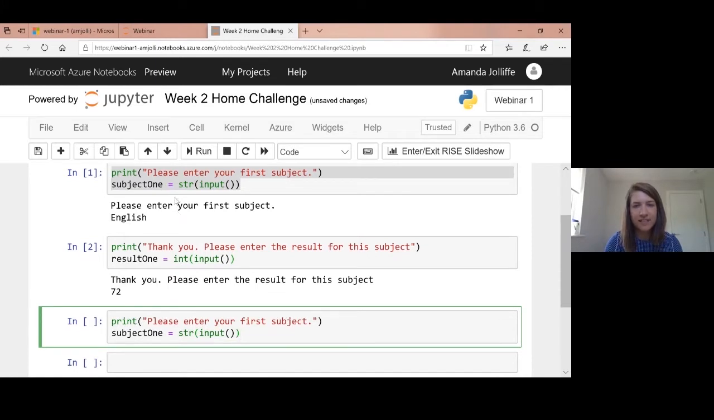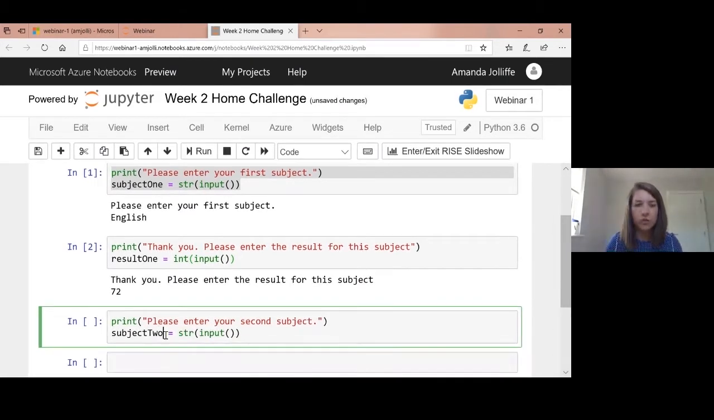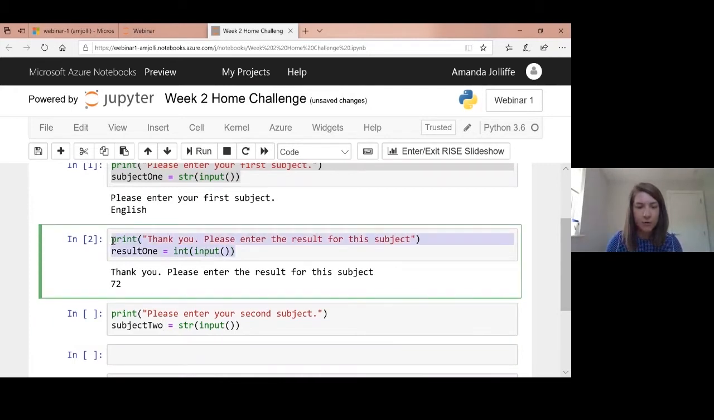Okay, now obviously this is my first subject. This is going to be my second. So now I'm going to go and amend my code, but it just saves me writing it all again. Okay, and my variable in this case is not subject1, it will be subject2. The input is still going to be a string, so I'm going to leave that data type as is. All right, and then I'm going to do the same for this.